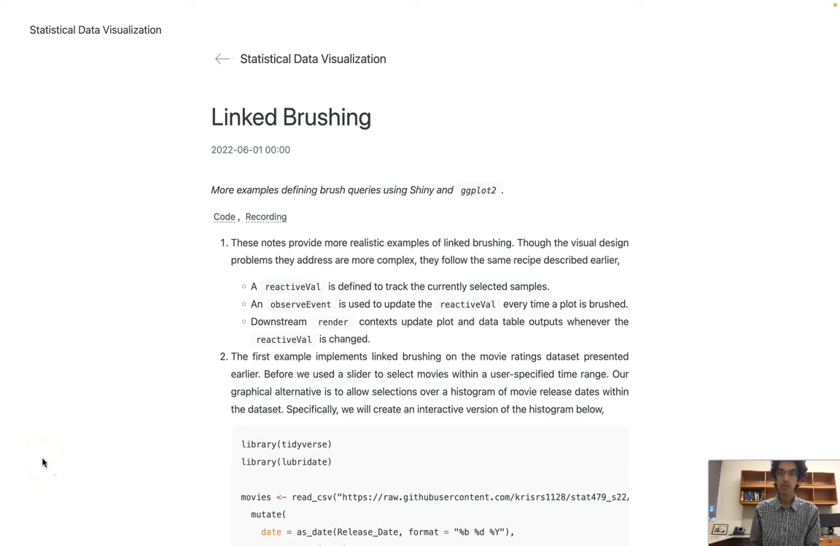Hello everyone, in this recording we'll go over some more realistic examples of linked brushing. The applications are going to be a little bit more sophisticated, but remember it's the same kind of structure used across all of them. We're going to have a reactive value that's going to see which of the points are currently brushed over. We're going to check whenever the user has brushed by using an observe event, and then our render will depend on the reactive value and it's going to regenerate every time the selected brush points are changed.